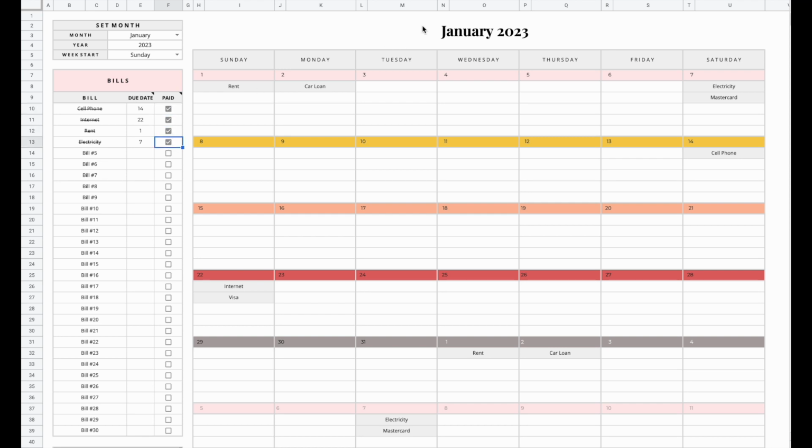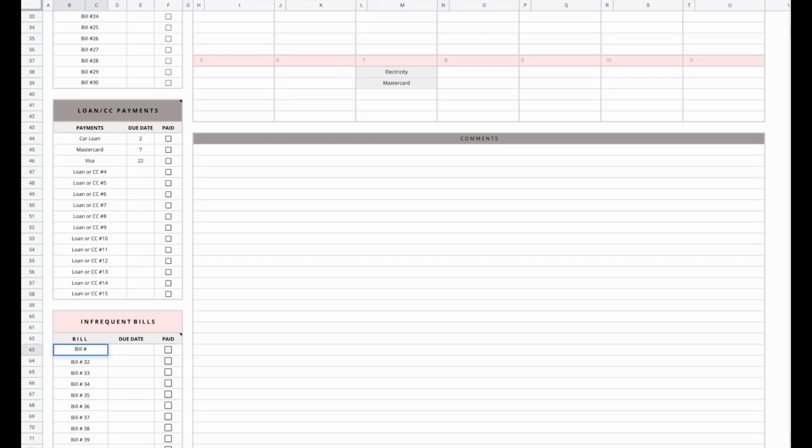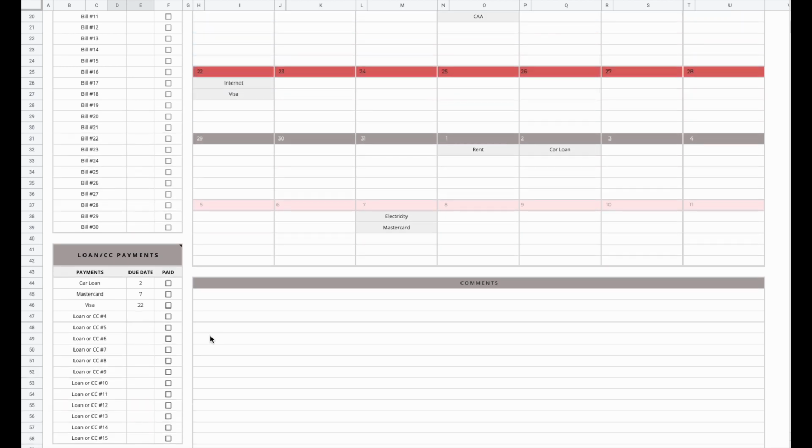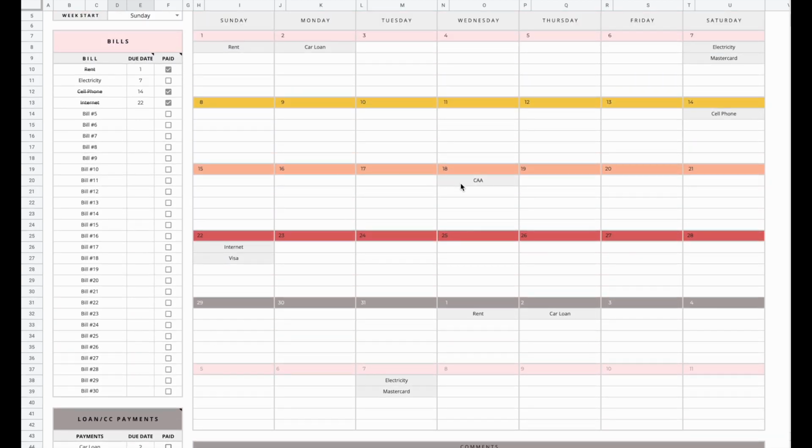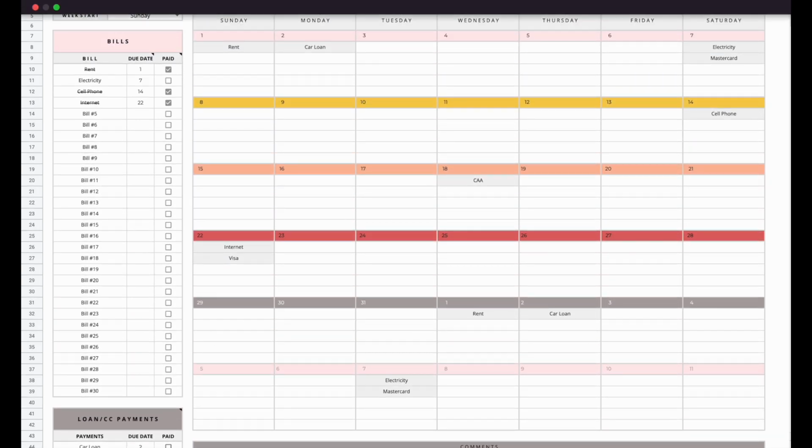Scroll down to the bottom of the page to see the infrequent bills section where you can add bills that do not follow a monthly schedule. Here you can enter a specific date for each bill. Bills in this section will only display on the specific calendar on this tab. These bills will not be reflected on your monthly budget tab unless you enter them in the Activity tab.